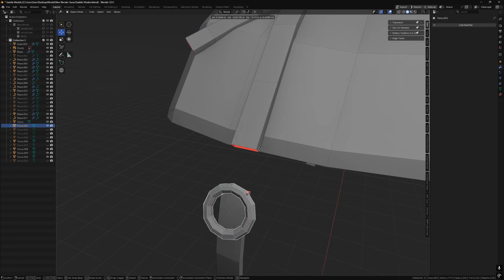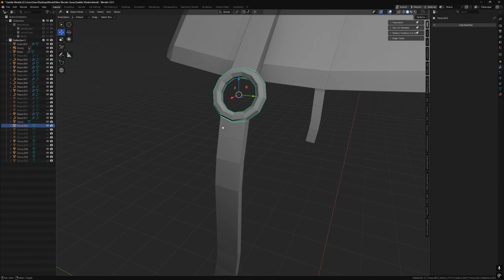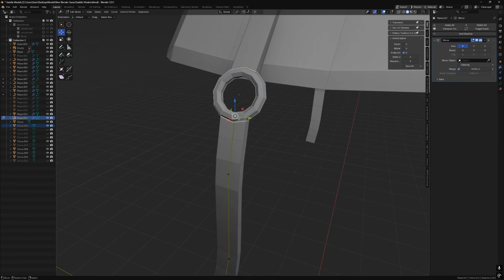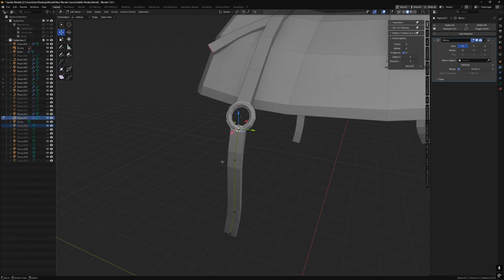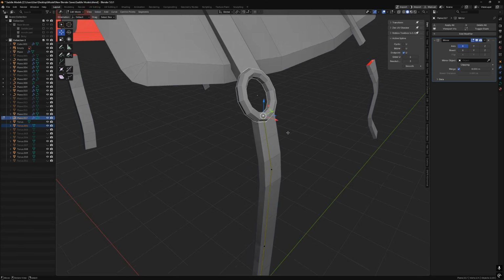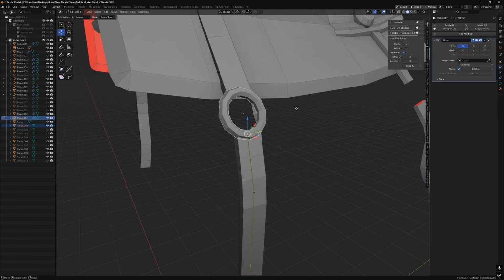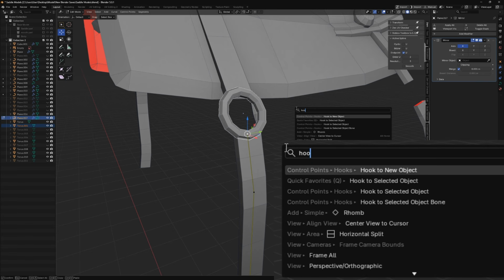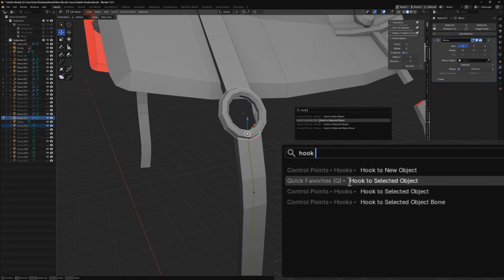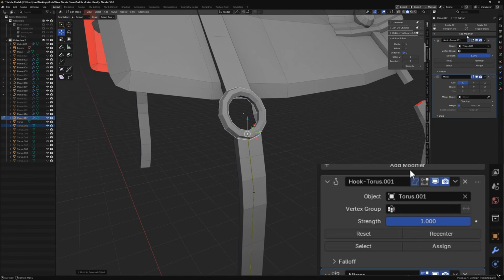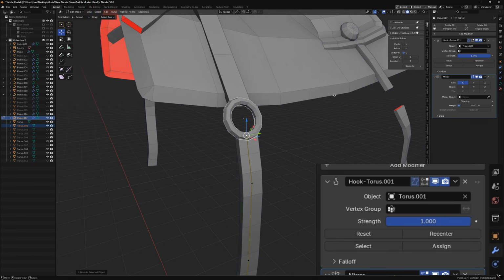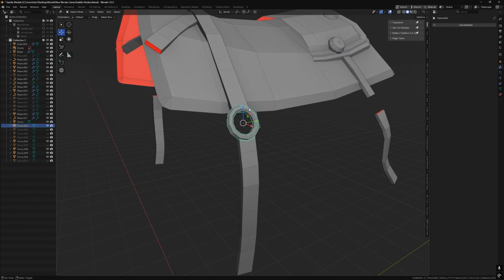So first of all, you need to select the mesh, okay? Then you will select the curve. You will select the part you want to connect, which in this scenario is this vertex here. So you can just use your search bar, yeah, like that, and search for Hook. There is an option called Hook to Selected Object, and when you click that, it will automatically add a modifier in your curve.